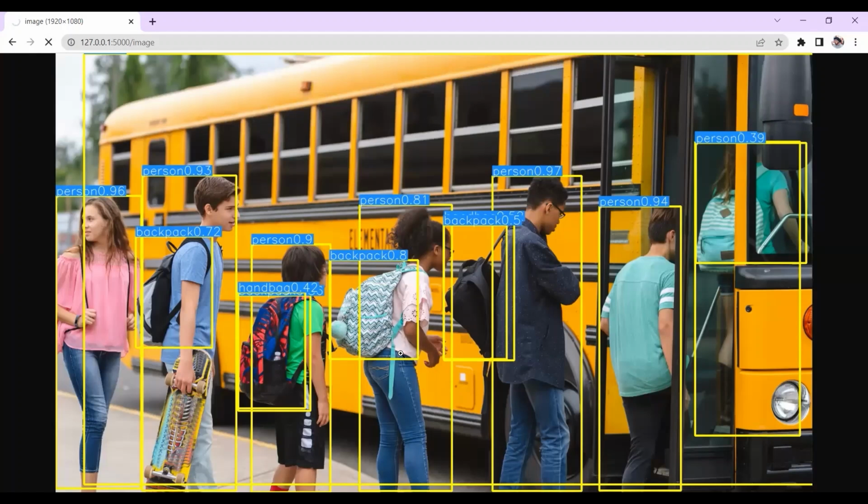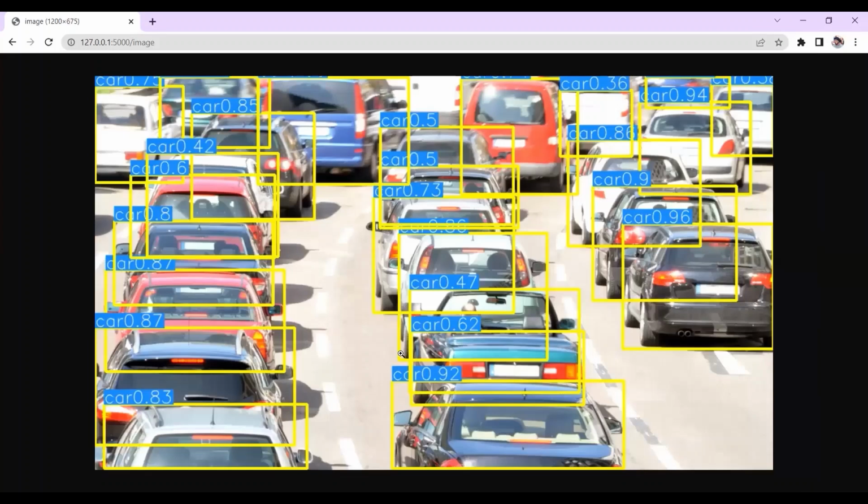So this is how it works. Now you can see that we are able to do object detection on this image as well. We have detected all the cars over here. So in this way, we have seen how we can do object detection on an image and a video. So this is all from this part. See you all in the next part as well.